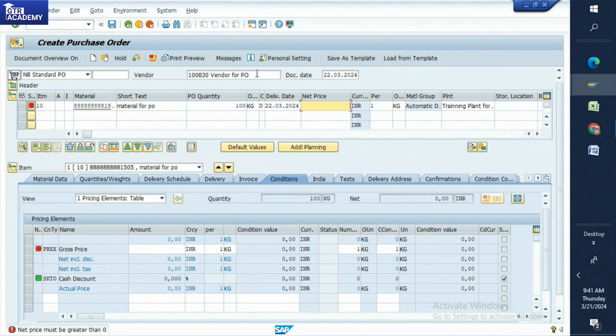You have to mention the vendor name, then put the material number, and then purchase organization, purchase group with company code. Once you enter this, all the details will automatically fetch here. The PO quantity and the net price you have to maintain manually if you're not creating the PIR.